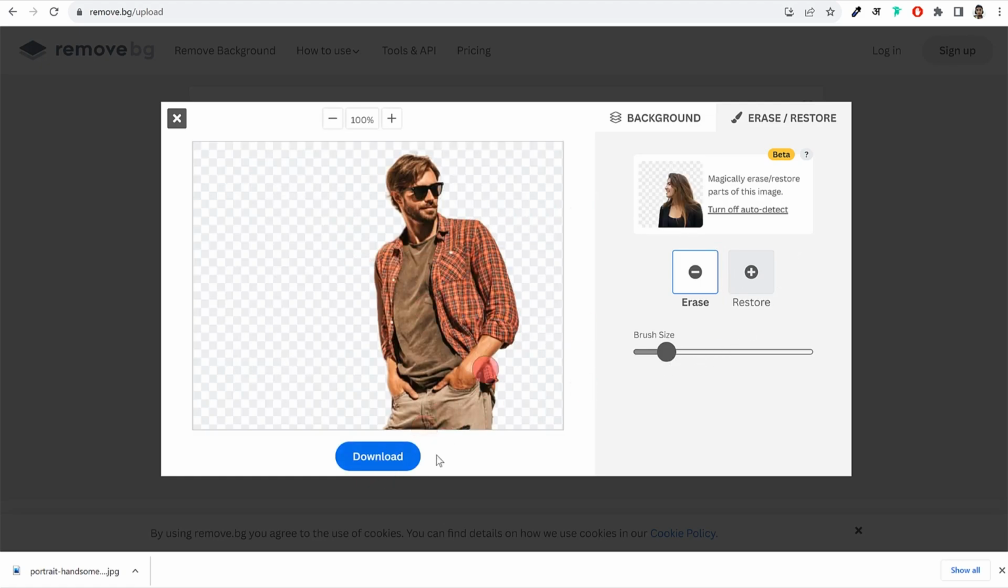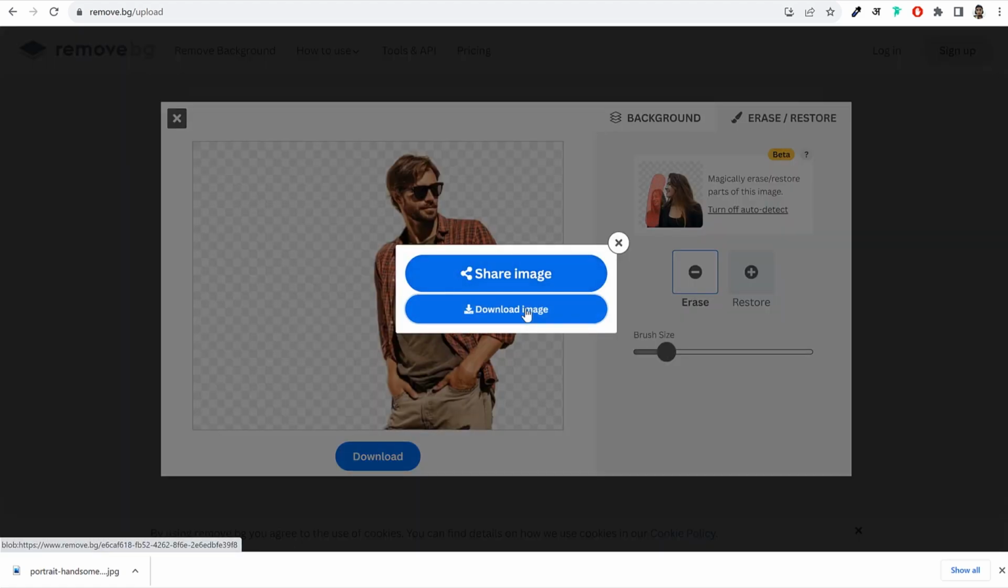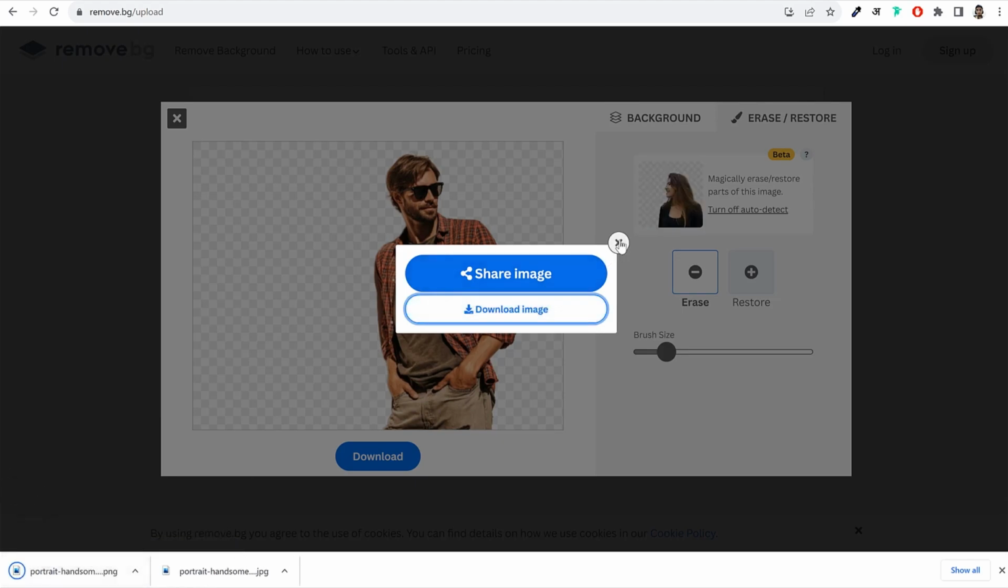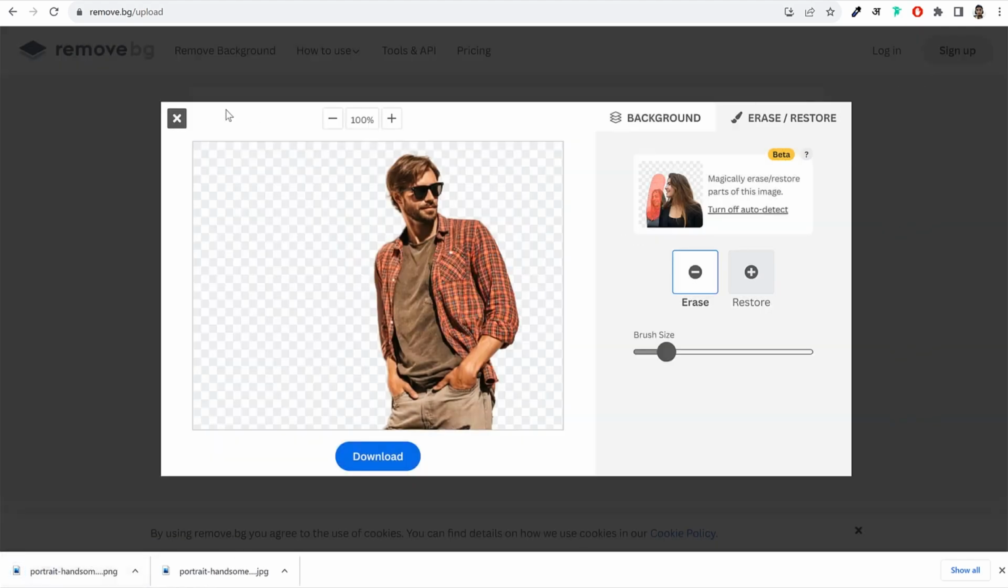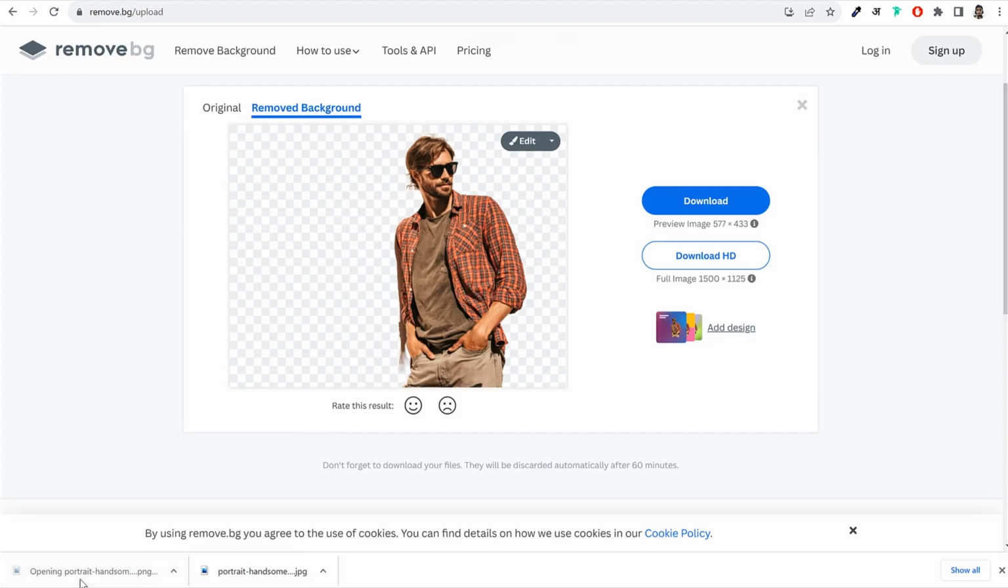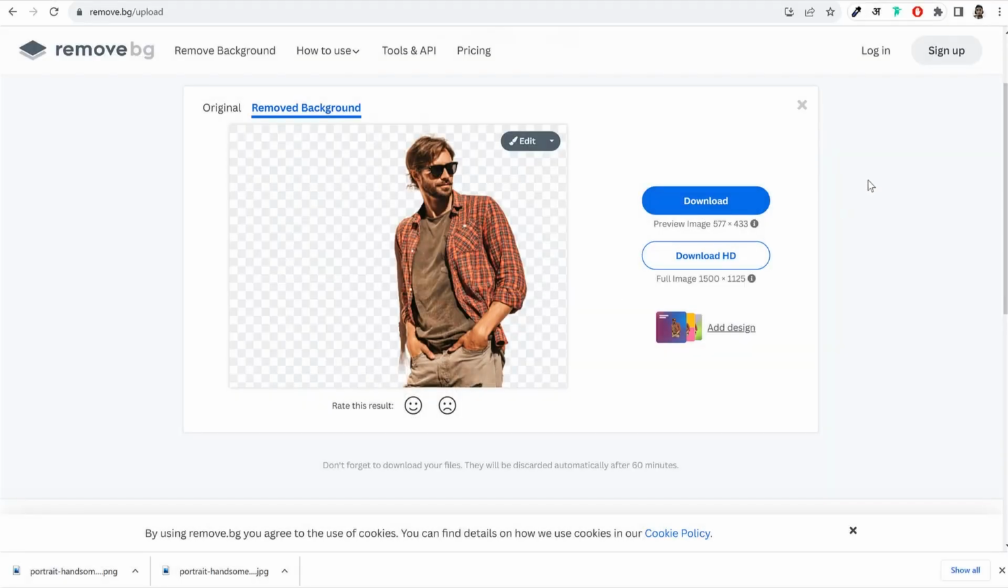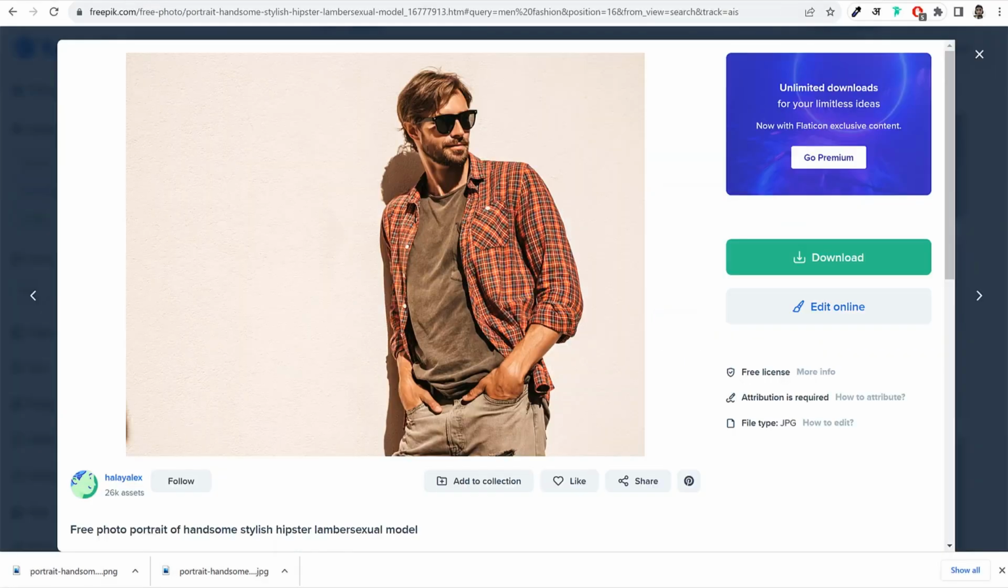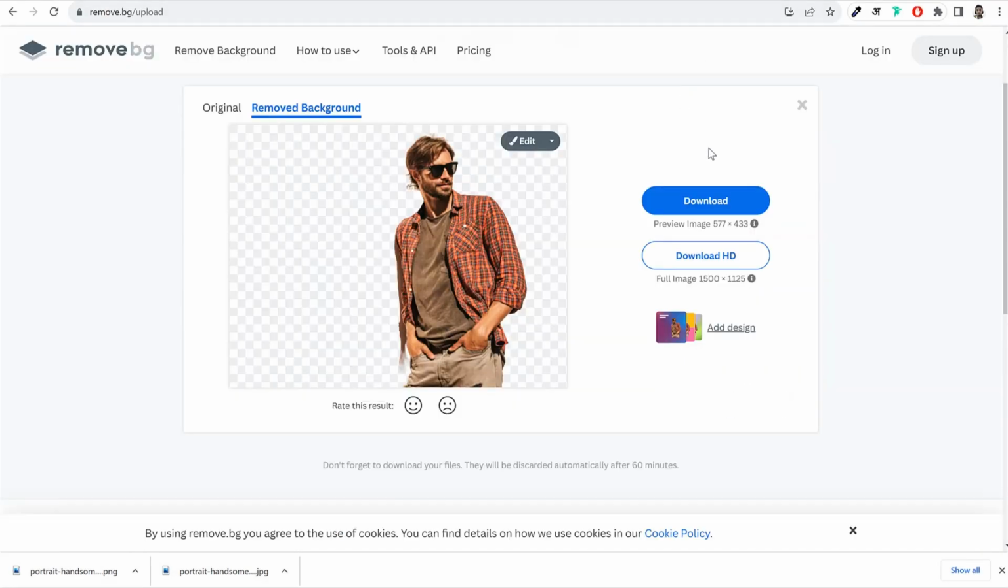And after that, once you're satisfied with this, you can download this image. Click on download image, and you have now downloaded this transparent image without any background. Now if you open this, here as you can see, this is the image without any background. So we have the image, we have made it transparent, so everything is looking fine.